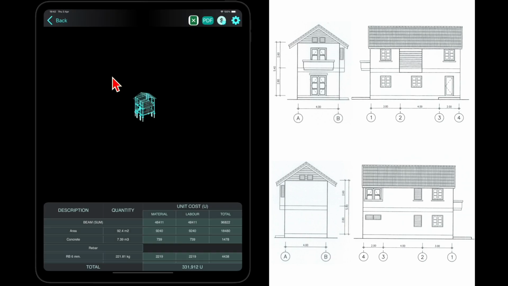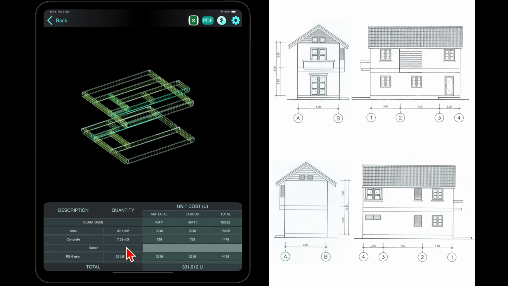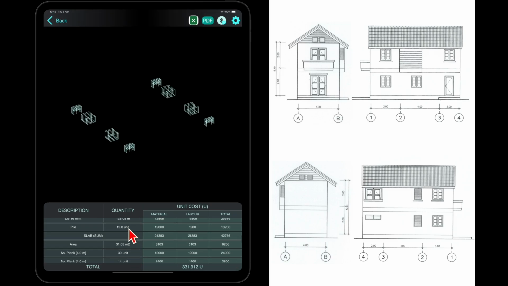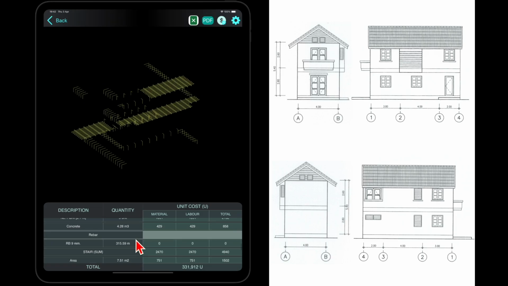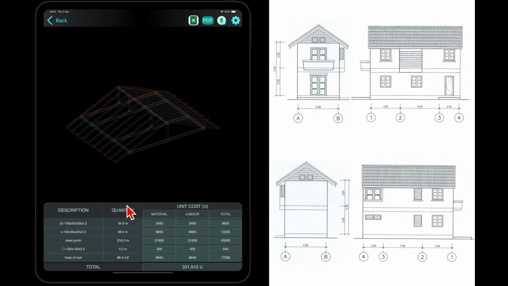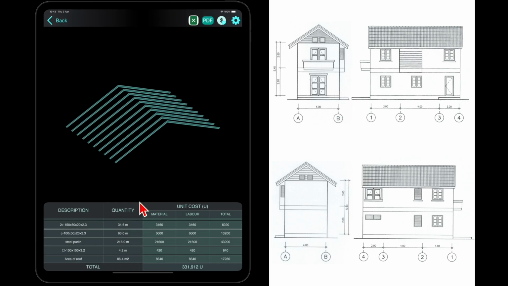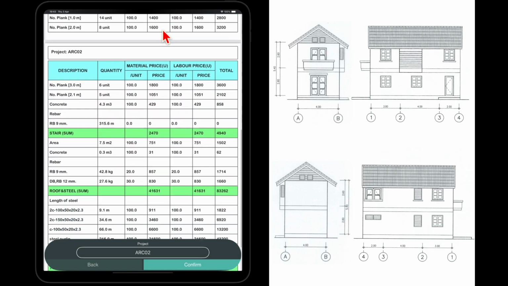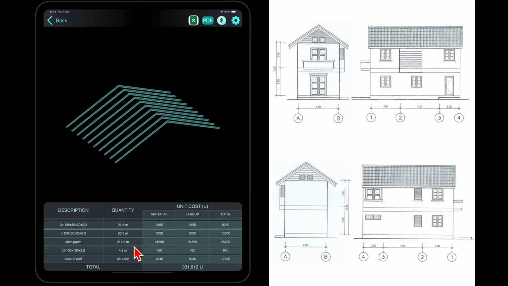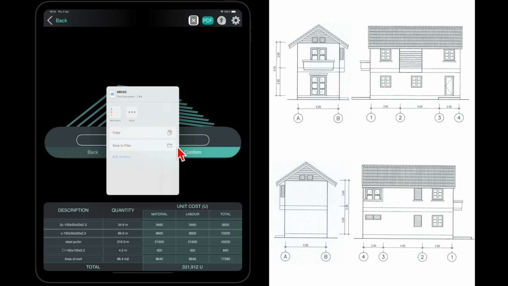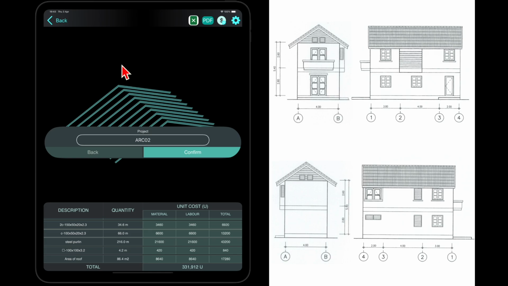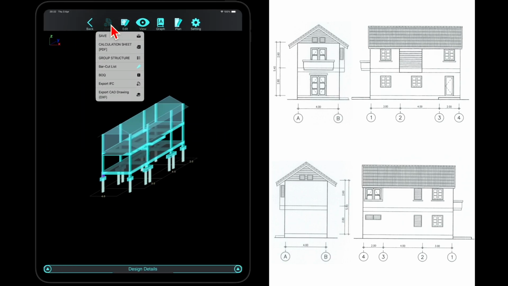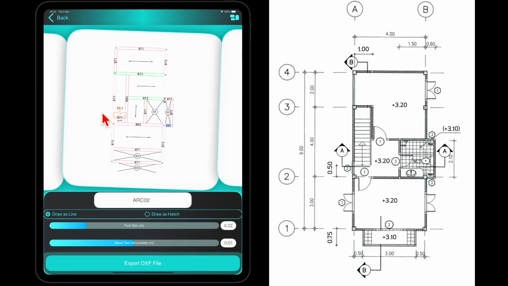Export the cost estimation file. You can find setup instructions in the Structural Design for Beginners video. Export as a PDF file. Export as an Excel file. Export as a CAD file.